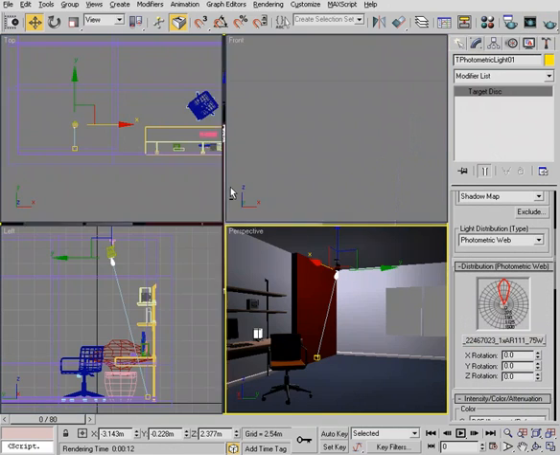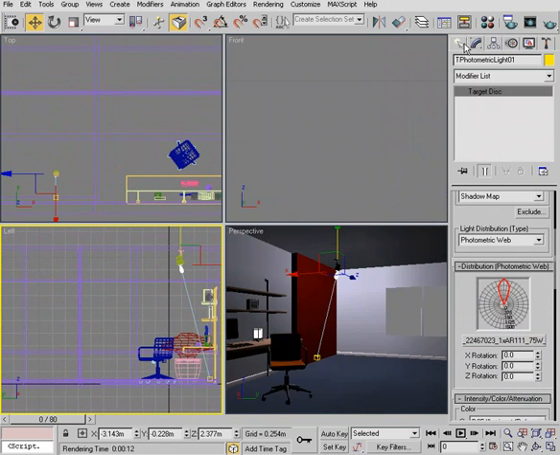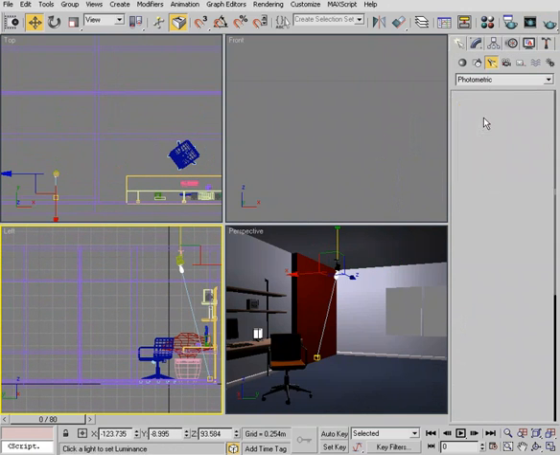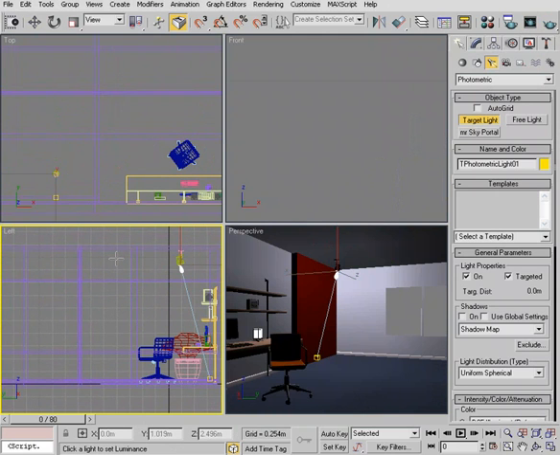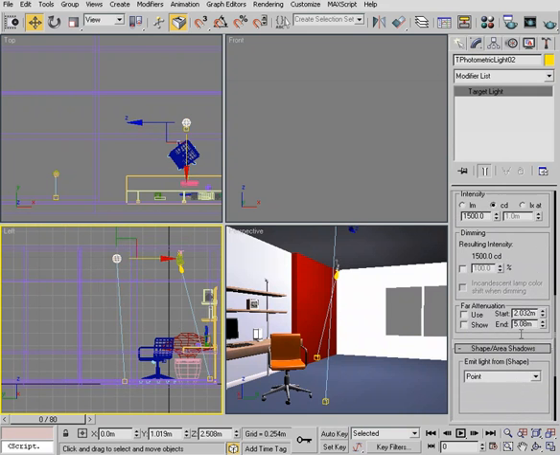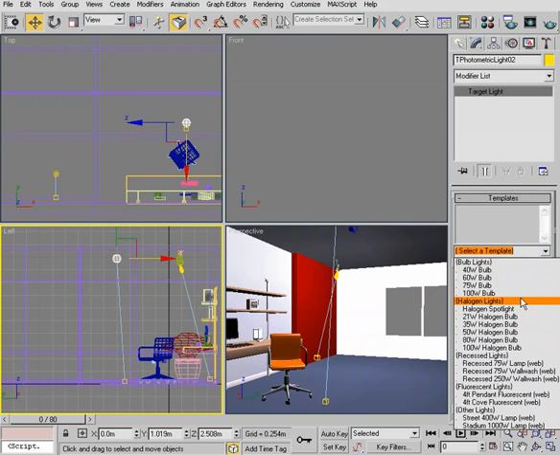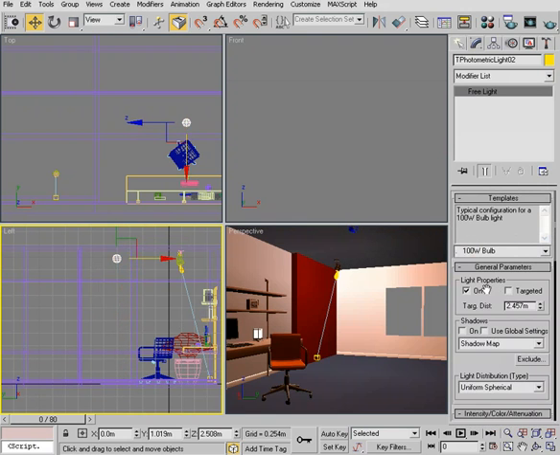So again, let's switch to a different viewport. And let's add in another photometric light. Again, this can be either a target light or a free light. Okay, so there we are. And let's go back to our modify panel for this. And maybe just give it a basic 100 watt bulb preset.